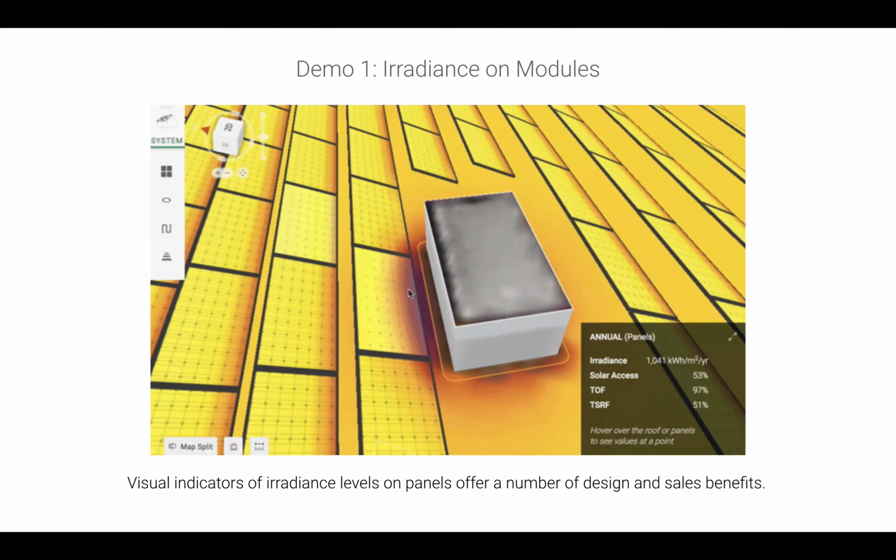In our first demo, we're going to take a look at a feature that Aurora recently added, which is the ability to see an irradiance map or indications of irradiance levels on the surface of the solar panels themselves, rather than just on the roof surface that you're designing on. There are a number of situations where being able to see this can be very, very helpful, such as a commercial system where the rows of modules cast shade on each other, such as what you see here in this moving image. With this functionality, you can get a visual cue that this is what's happening, something you wouldn't easily be able to see within the irradiance map that is only on the roof. So let's take a look at the tool in action now.